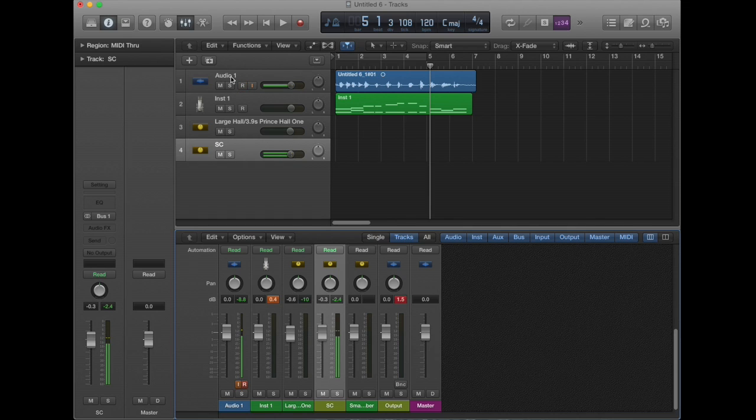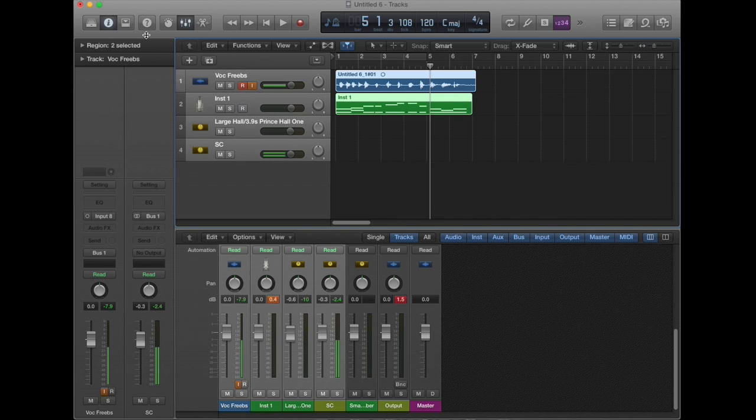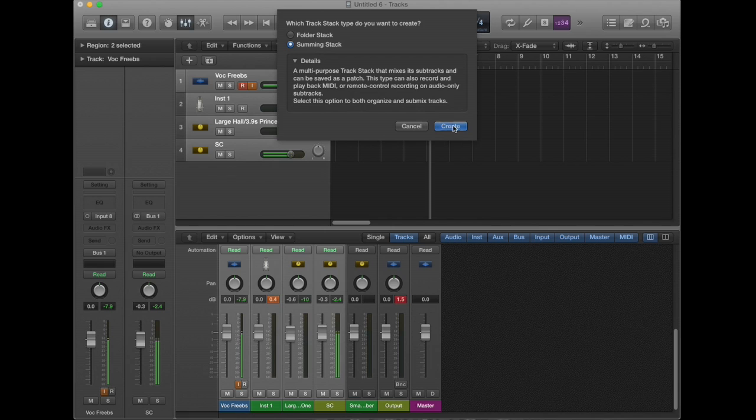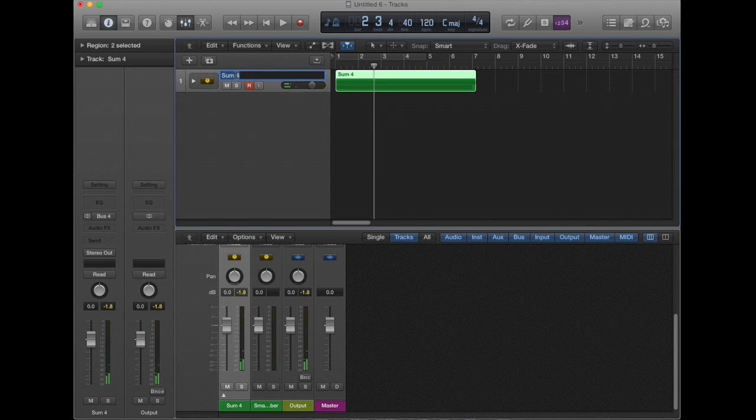So now I have all these going together, and I'm going to give this a name. I'm going to call this vocoder Freebs. Okay, and I'm going to highlight all of these, and I'm going to make a track stack. So I create a track stack. I want under track, create track stack, summing stack. And now this is my sum, right? And it should still work. Good. Now that disappears.